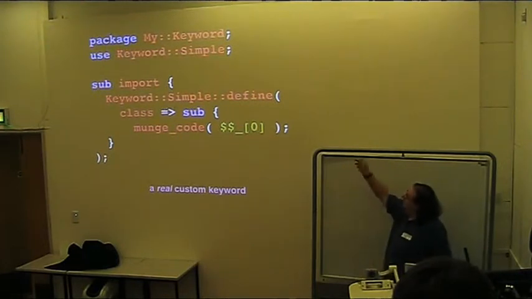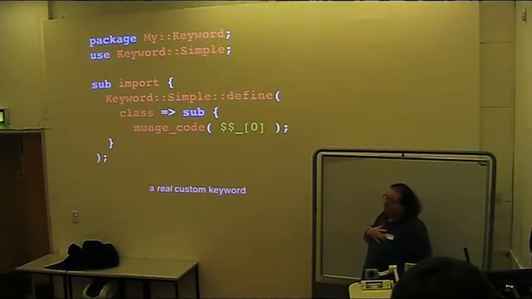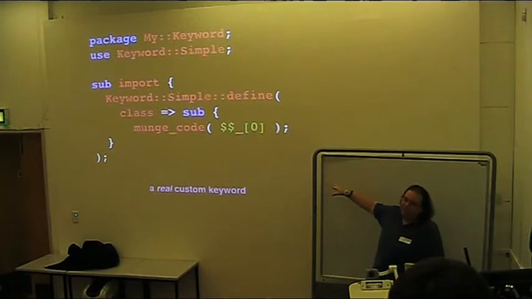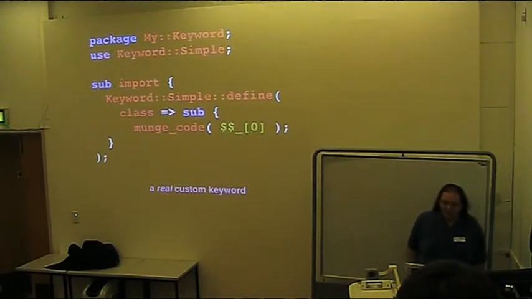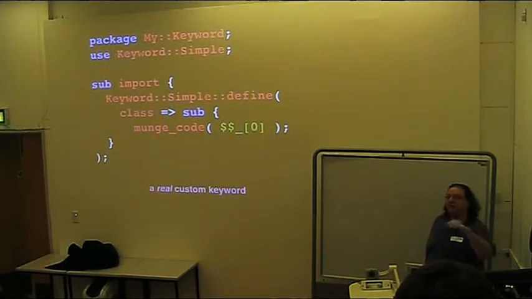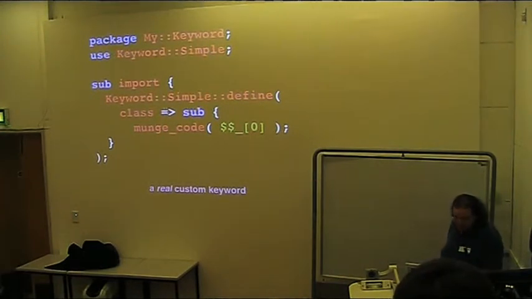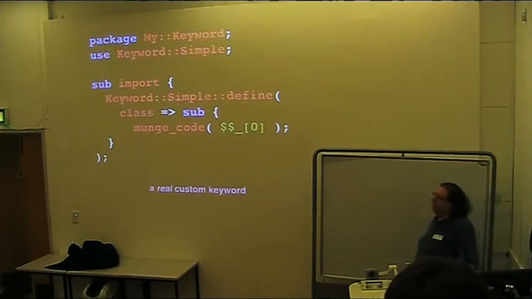I have my keyword. It has a custom import sub. And all it does is it calls this Keyword::Simple define to define a keyword called class. That has a subroutine, and that subroutine gets a reference to a string containing the code that comes after that keyword, which means you can then inject whatever Perl code you want into that string. Munge code there would be some function for munging it. And that works, and it's fun.